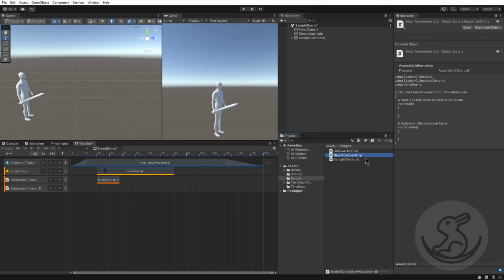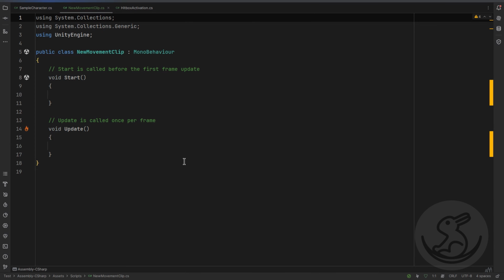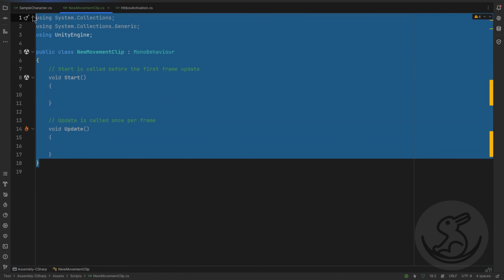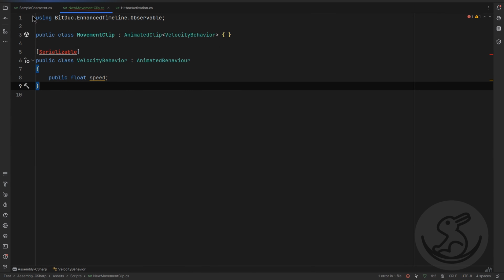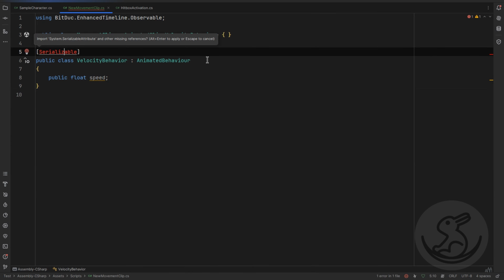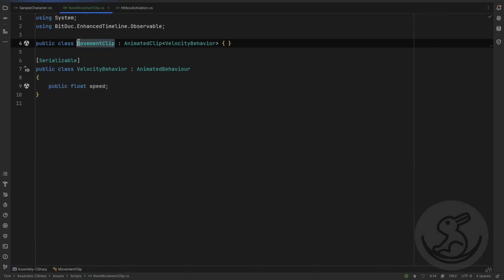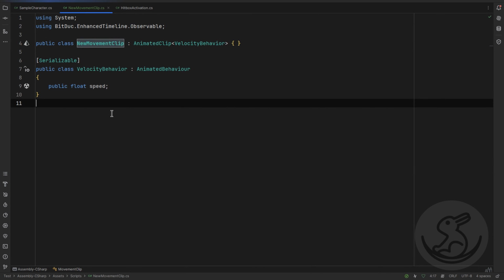Now let's open the script in the code editor. Replace everything with the following code found in the Animation Curves guide. The serializable attribute uses the System library, so let's include it. And we'll change the class name to New Movement Clip.